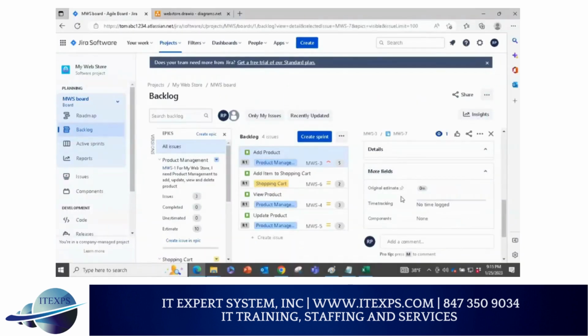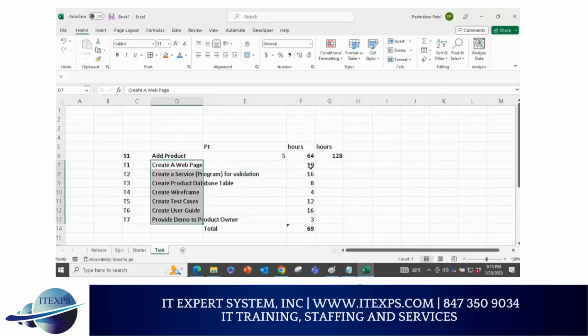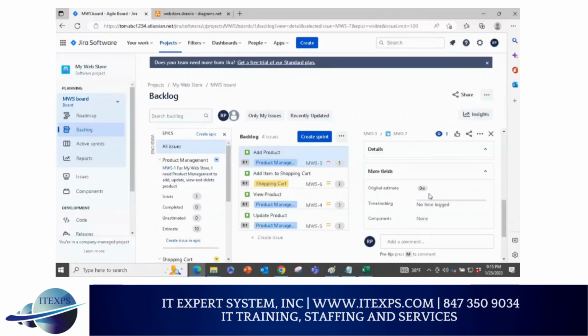So original estimation, the way it works is if you do that, by default estimation is called D, D is for day. So if you write 16H, H means hours. If you say 16D, D means day. So it will automatically adjust, but right now use units appropriately. So I'm going to write here original estimation is 16.